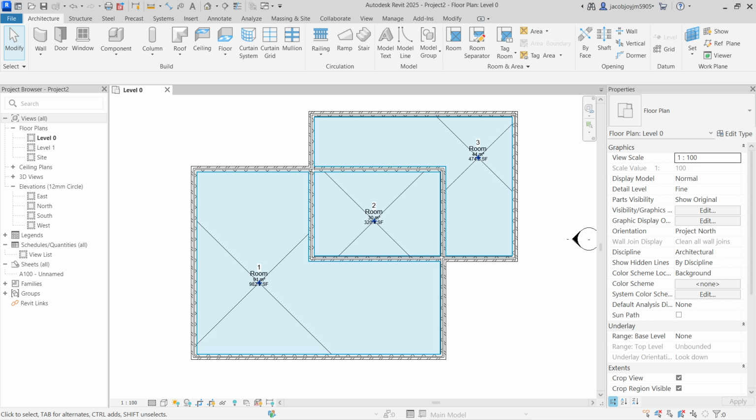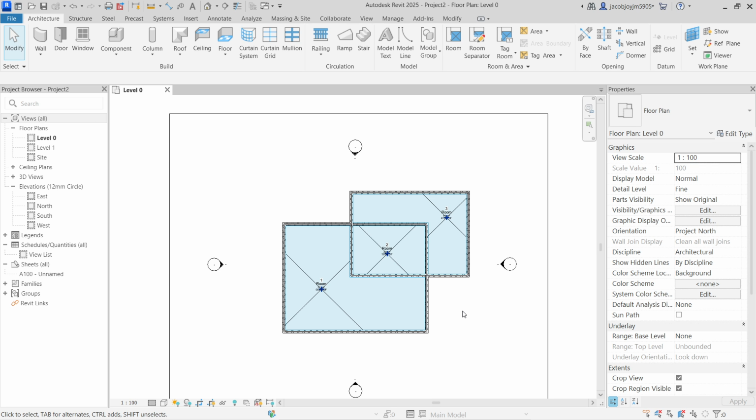Hello, hi, good evening. Today we are going to discuss how to delete duplicate rooms in Revit. We will also discuss what to do if there is any extra room, and how to find and delete it. We are going to see. Okay, so we have to learn how a room works in Revit.